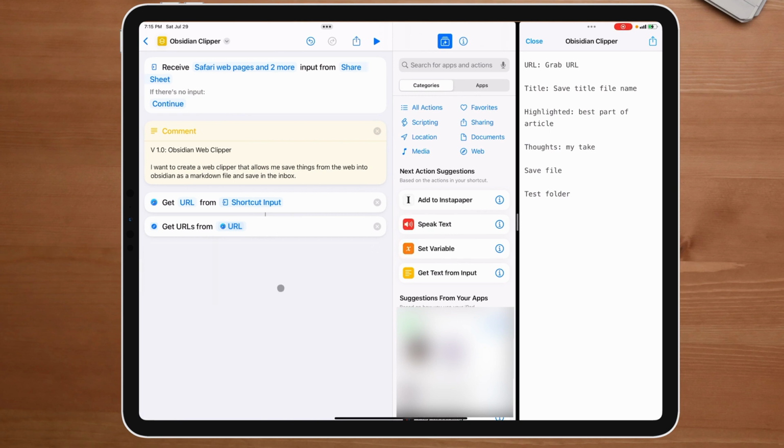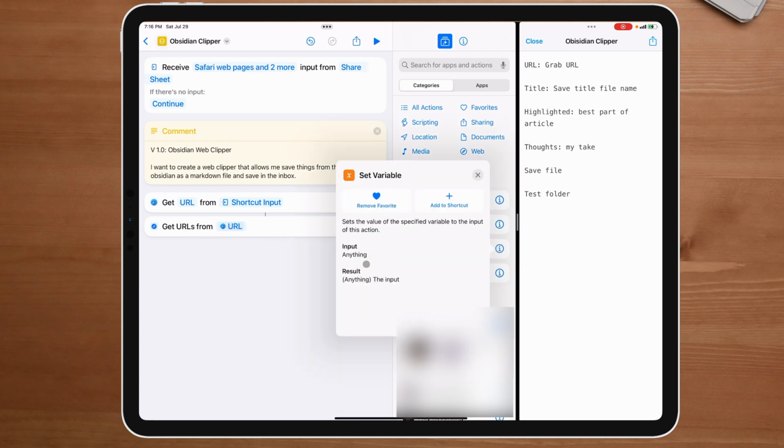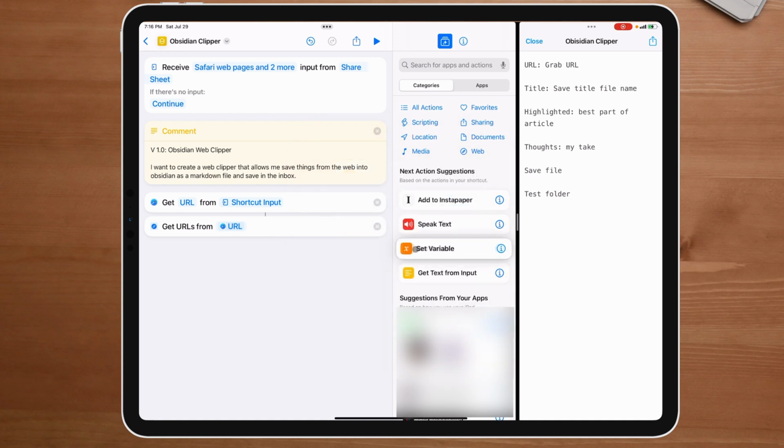We have the URL. So now what we want to do is we can say get title. Now, I want to show you something. You see this set variable? I'll show you what it does. It allows you to give anything the name you want. So if I come over here and I drop this right here, instead of it saying URL, I could still call it article URL. So I can have it set to that. I could say enter, and now I know article URL is this URL right here.